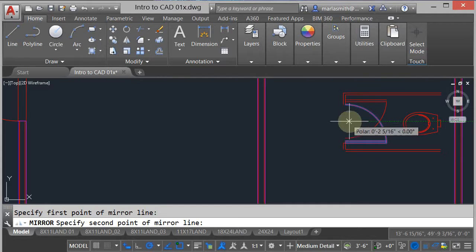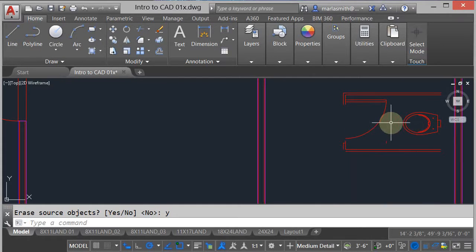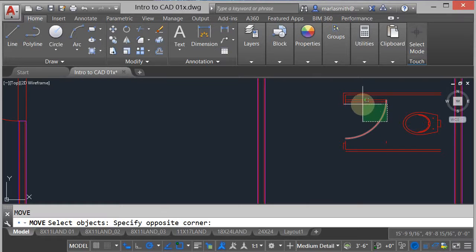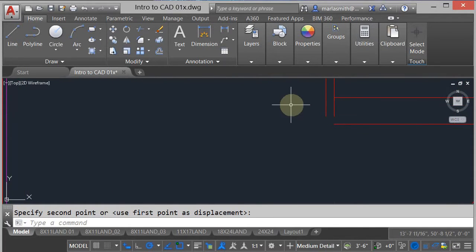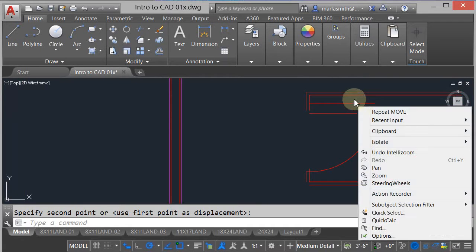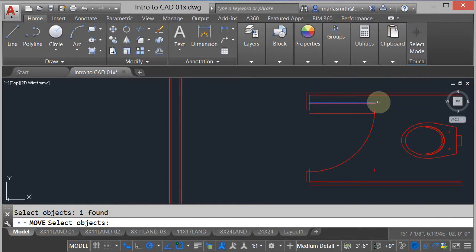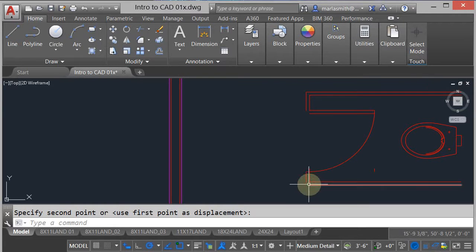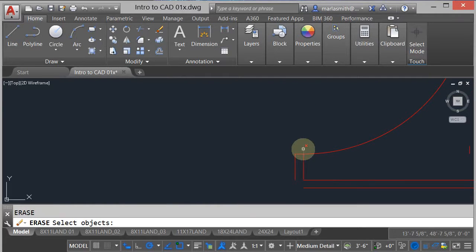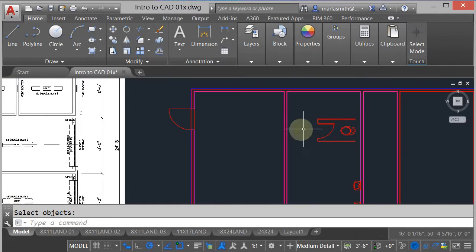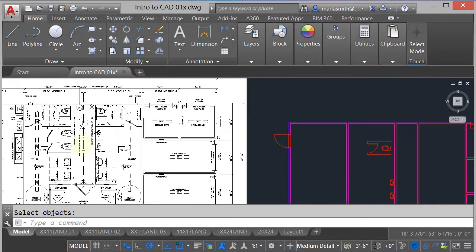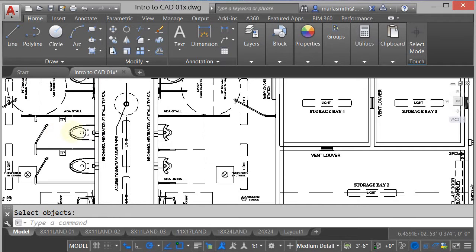And I don't have a center point, so I'm just going to mirror it and say yes to delete the other one, and then move it. And I'm using keystroke commands now, so move it into place. Whoops, missed that one little piece there. And erase that. Okay. All right. So now we've got that guy in place, and that's really going to be these stalls right here.